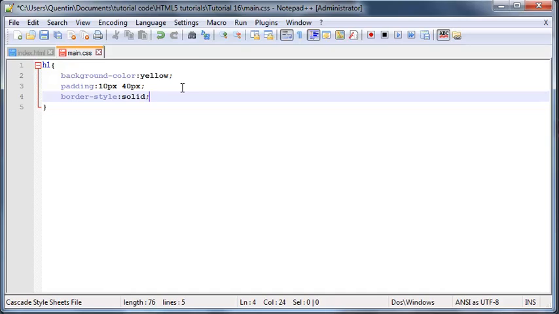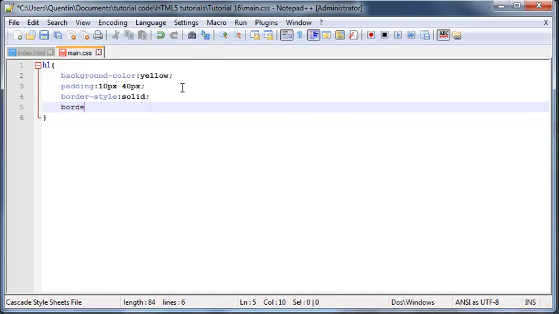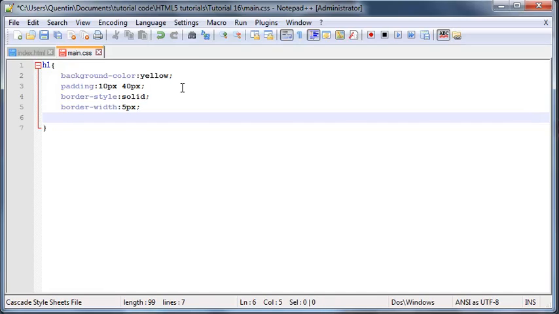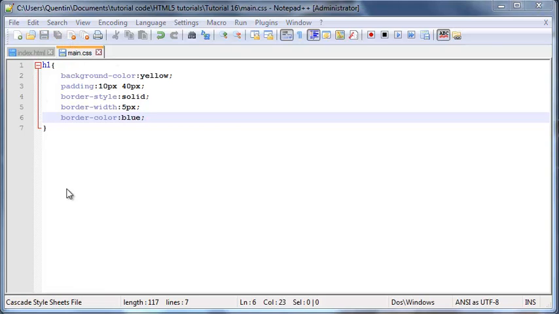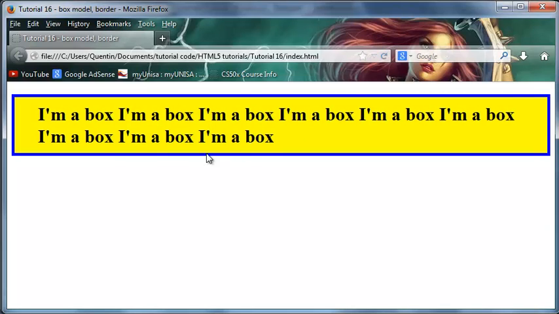Then the second property that we're going to work with is the border width, and this is obviously how wide or how big you want your border. So I'm going to put in 5 pixels, and then we've got the border color. This is just what color you want your border to be, and I'm going to type in blue over here. Now when we save this and go back to Firefox and click refresh, we have a 5 pixel wide blue border that is solid all the way around our box.